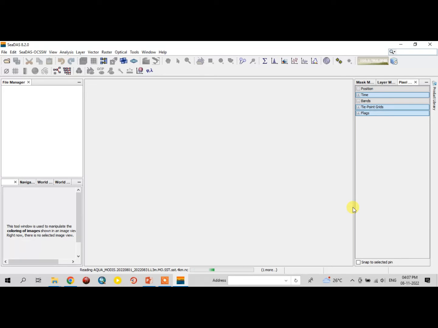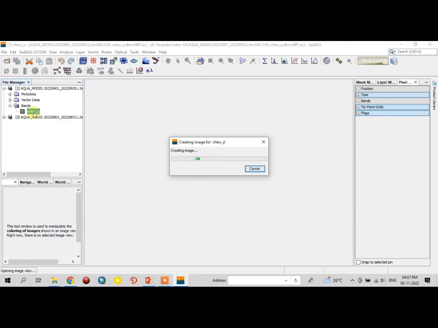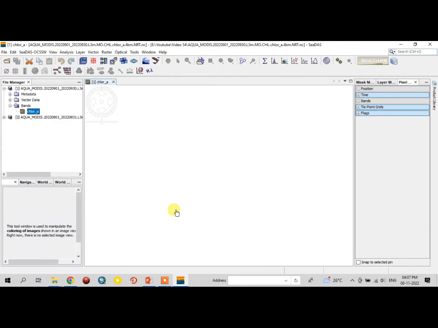So now I am opening chlorophyll and SST. First, this one is the chlorophyll. I am going to view the chlorophyll in the SeaDAS software. After adding, just go for bands. In the bands, chlorophyll A is there. Just double click on it. It will directly open in this window.